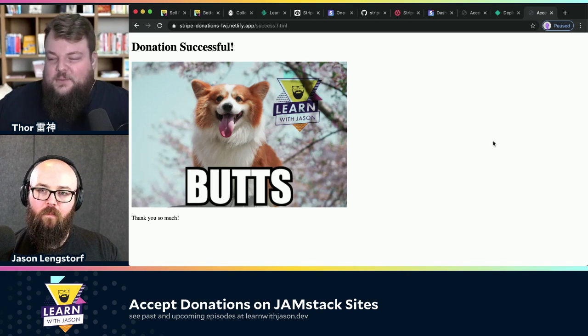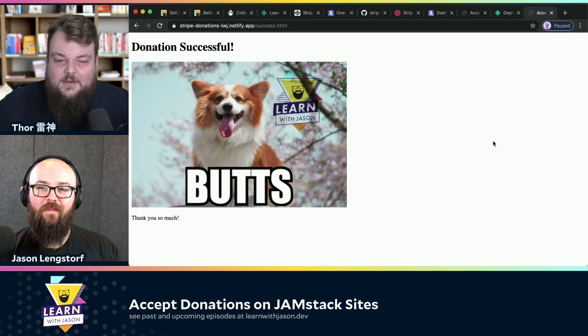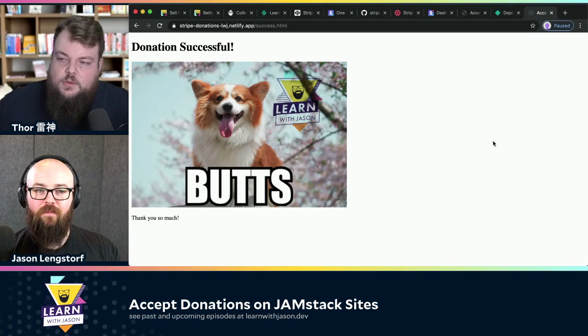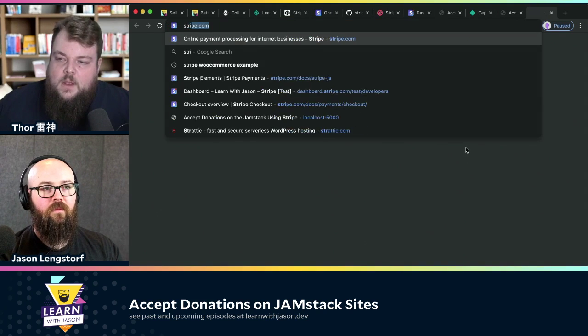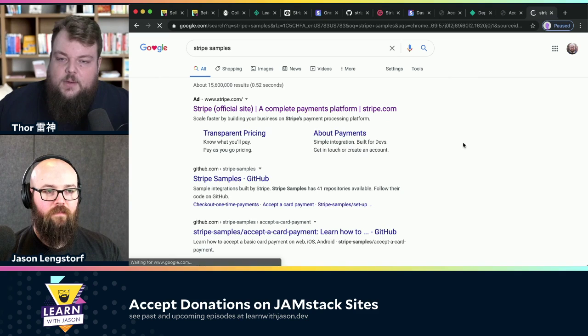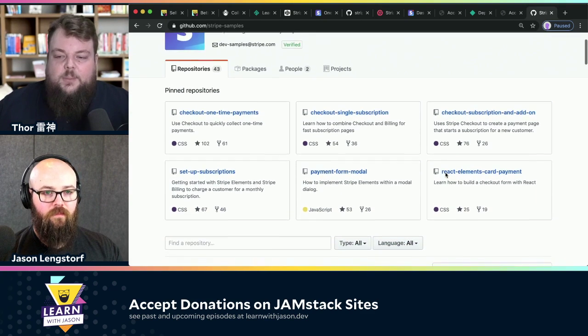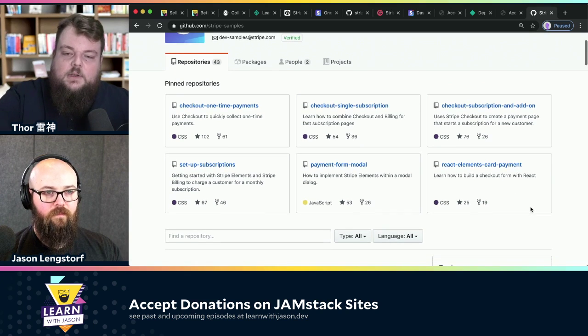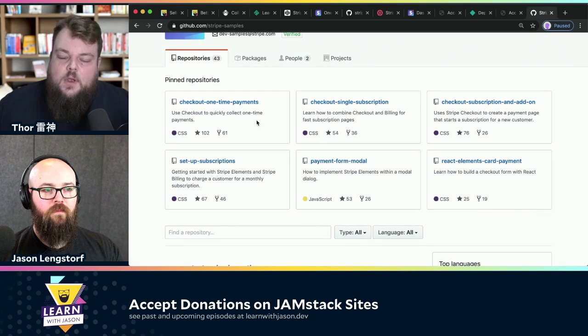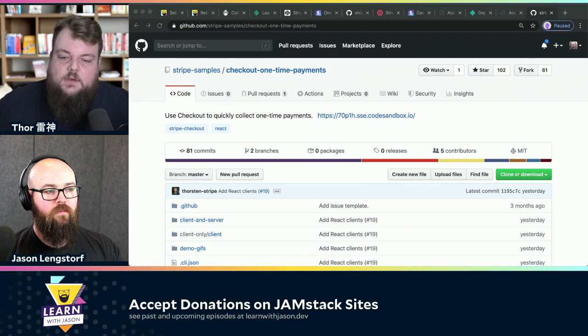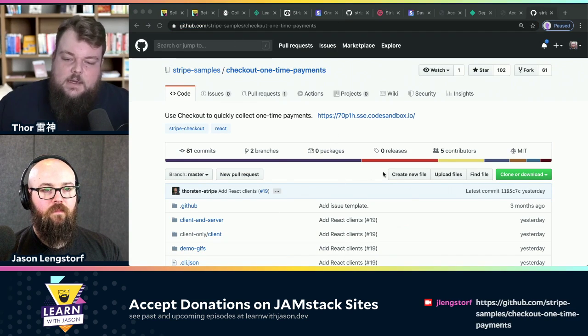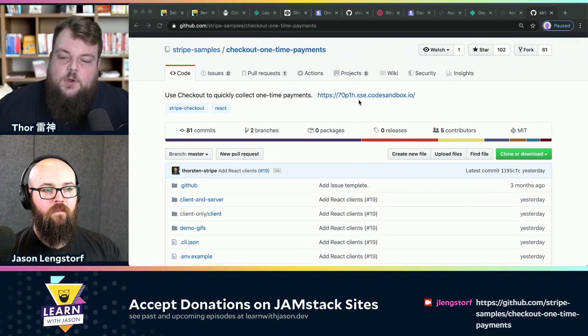Yeah, I think it was really refreshing to do this in vanilla JavaScript. I think what we could show, if you Google Stripe samples, so we have a Stripe samples GitHub organization, which has a bunch of pre-built samples. And actually, if you take the first one there, check out one-time payments, you actually get different integrations. So here, for example, you can click on the client-only one.